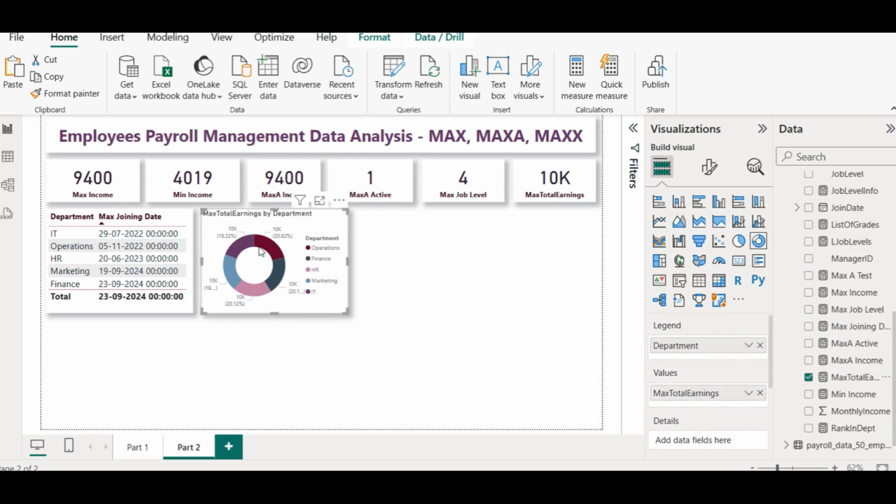So actually operations is the department where we have this 10,000 earning. And you can see it is showing in finance also, HR also, marketing also, maximum. So it is showing the exact value here. That 10,350 is the maximum value. 10,000 is exactly in finance.